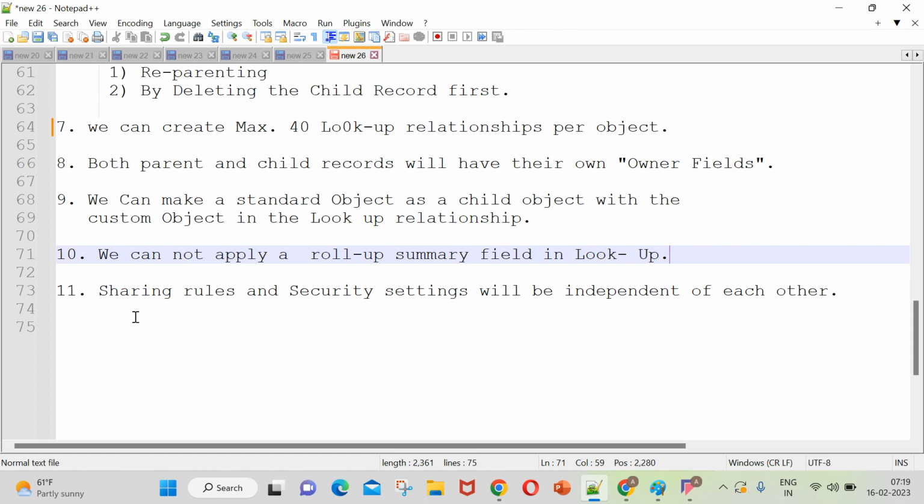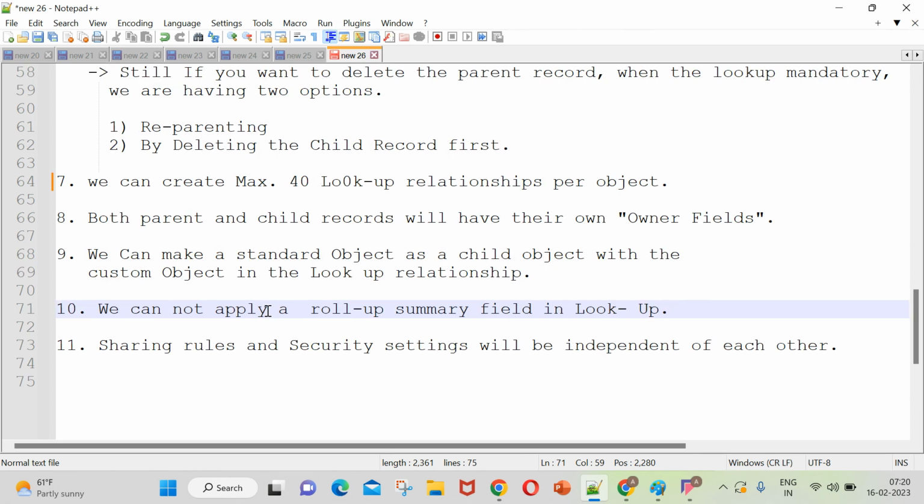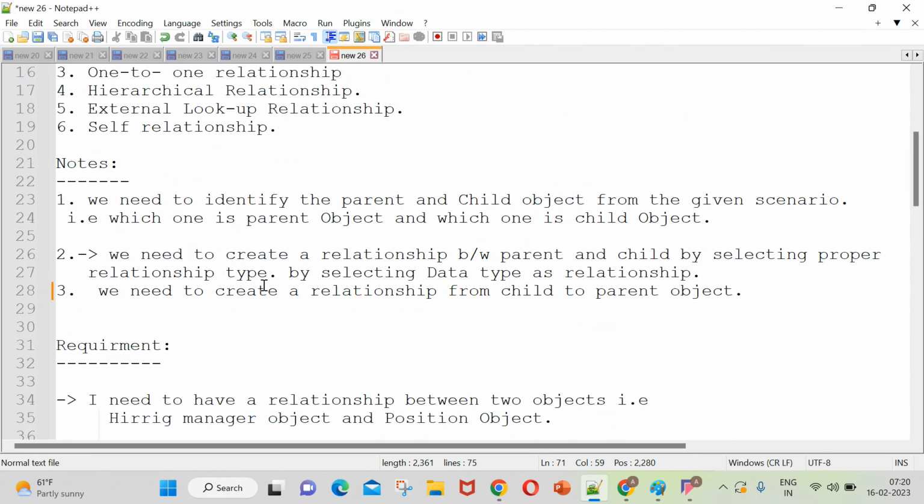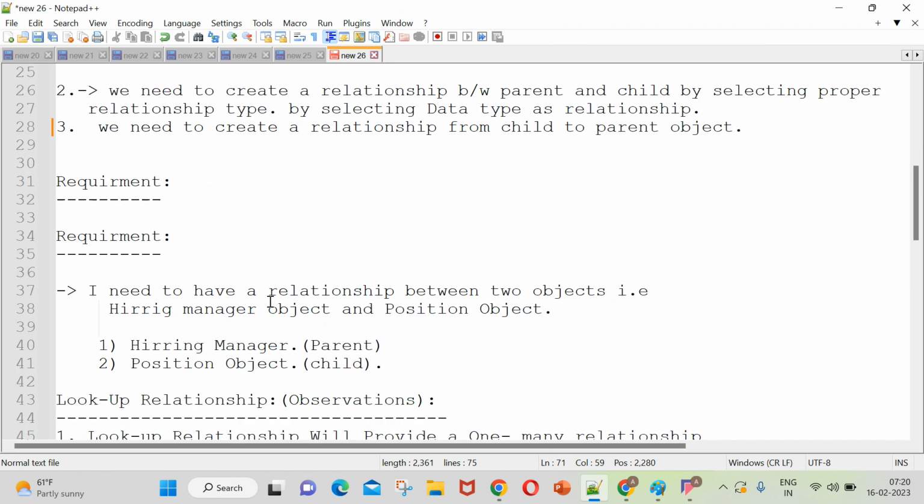The last point is that sharing rules and security settings will be independent of each other, meaning the parent record will have its own sharing settings and sharing rules, and the child record will also have its own sharing settings, OWD rules and everything. This is about the lookup relationship.